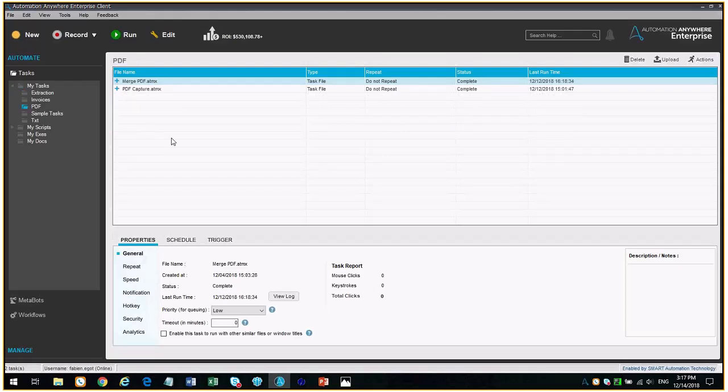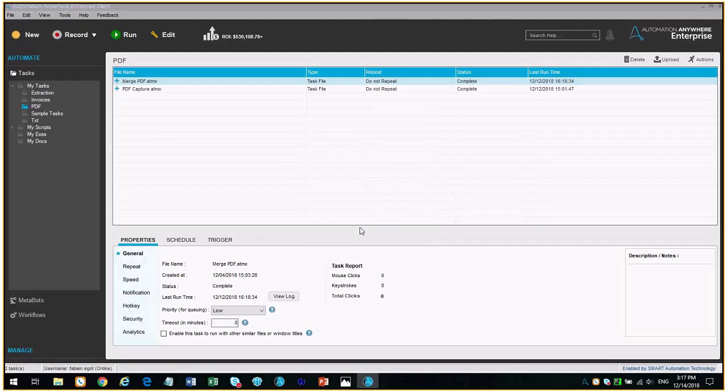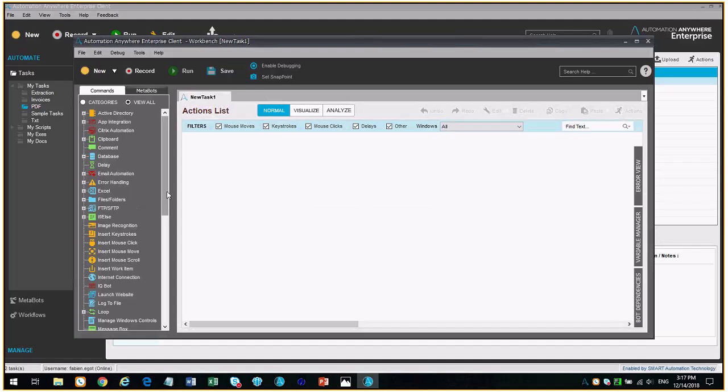So I would like to show you three very useful scripts. The first one is when it comes to PDF integration. I already told you about the recorder, but we also have a very cool feature called Workbench, where you can create your script with 500 commands. As you can see, we have a native integration for Citrix environments here, and also for SAP.